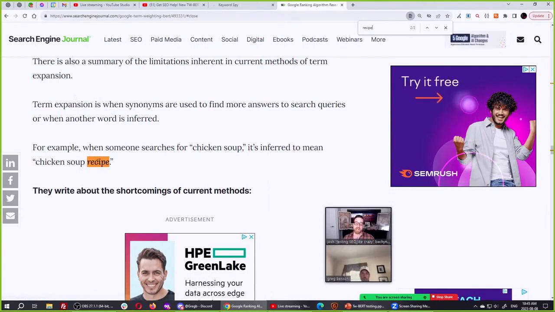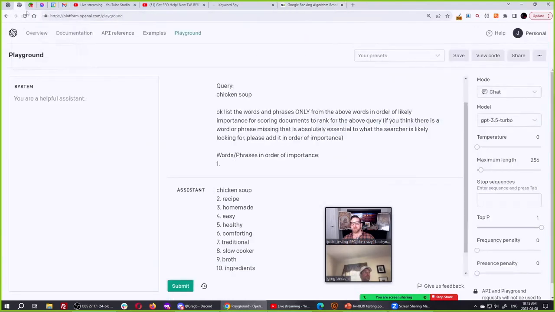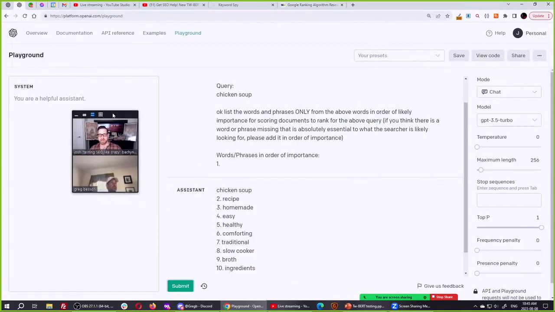And I'm sure you've noticed that in the SERPs, that it's a very important kind of query intent changing that they do. And luckily, we also get this in Keyword Spy as well. I'll show you that in a second. So boom, it seems to work. So the two test queries checked out perfectly. Chicken soup and then recipe.